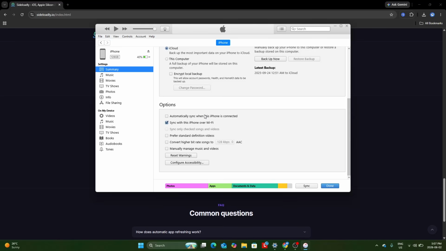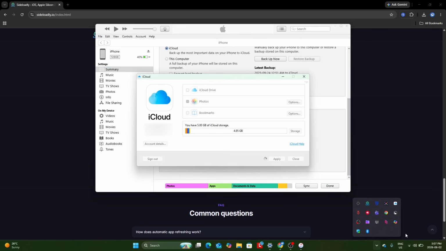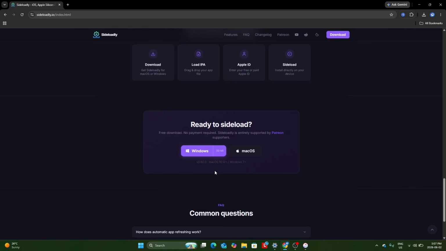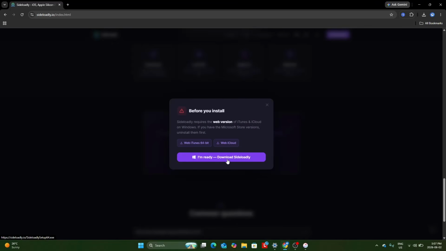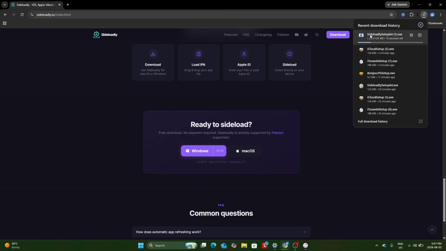Now what we need to do is search up iCloud, or you guys can just click on the show hidden icons button here. Click on the iCloud icon here and then click open iCloud settings, and make sure that you guys are in fact logged in with iCloud as well, which I am here. And this just helps avoid any issues. So now you guys can just click on close, and I would say keep iTunes open. So just minimize that. Now you guys are going to click on Windows again and then click I'm ready, download Sideloadly, and just wait for it to install.